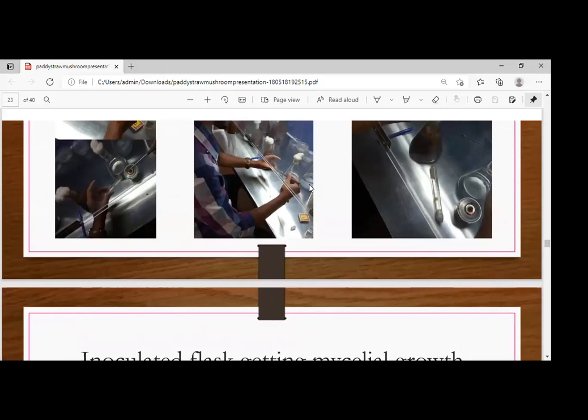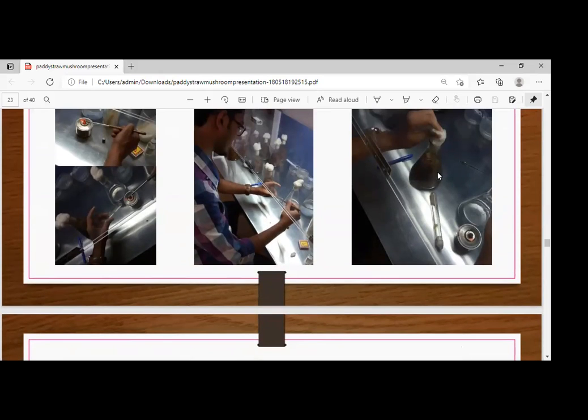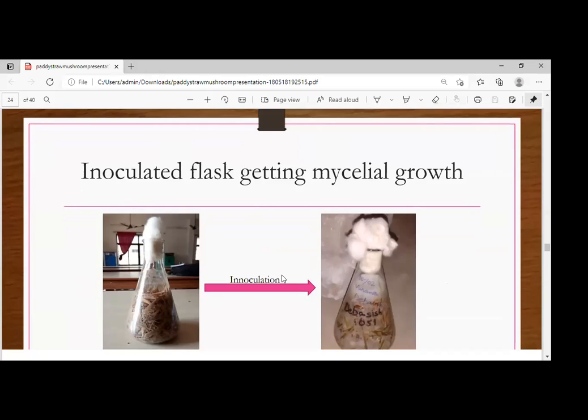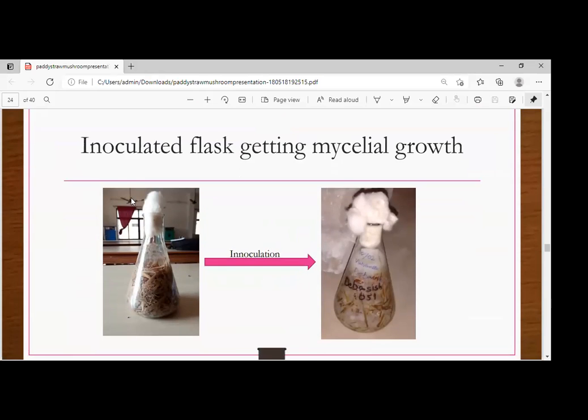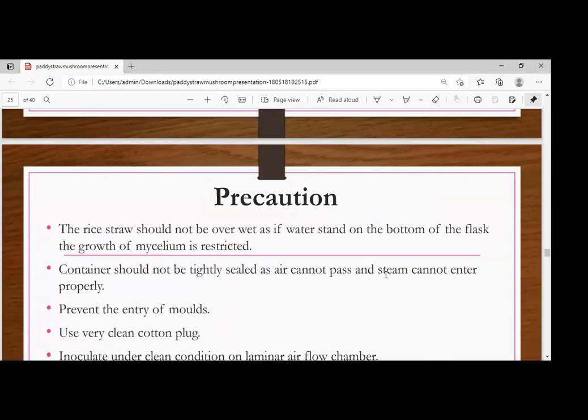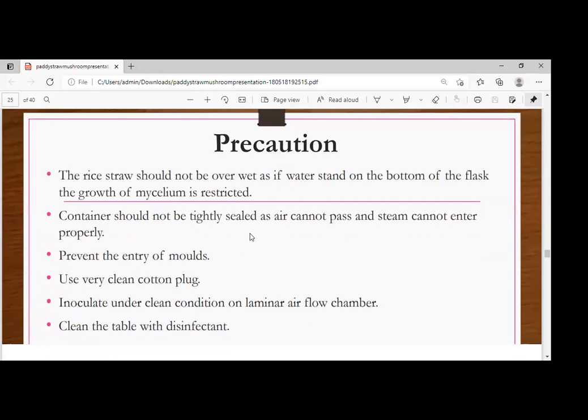In that laminar airflow, the straw material is transferred to another tissue, another test tube. See, in the inoculation flask the mycelium is growing. This is the starting point, and this one is after inoculation, after some 15 days, when the total mycelium has grown. And precautions are also most important.